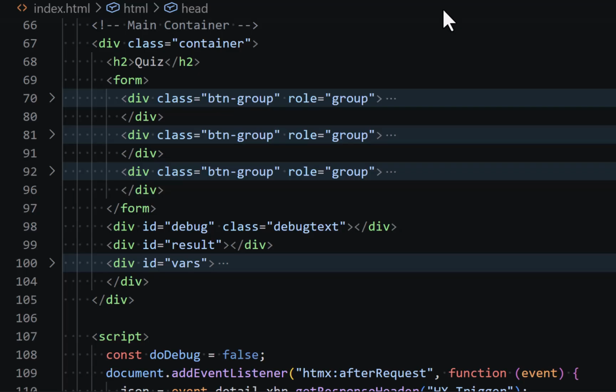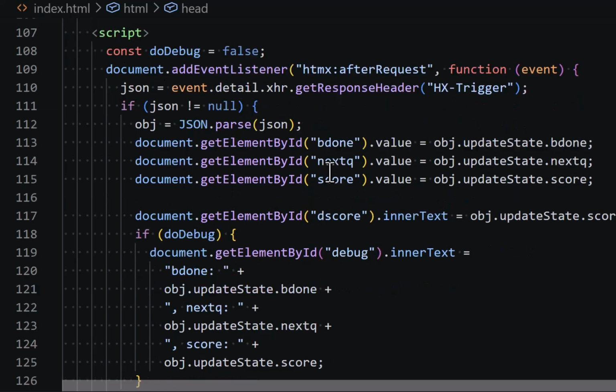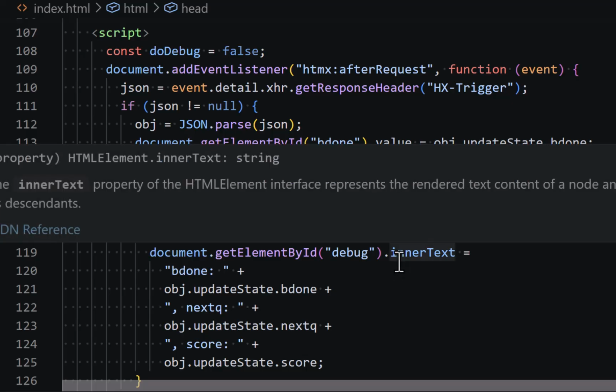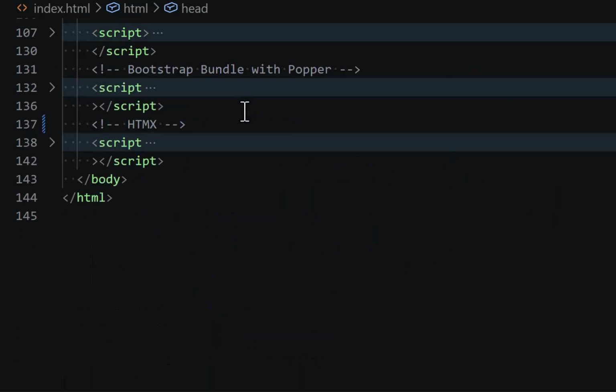That's what that is. We'll drill into how the buttons work in a second. And then there's a script block in which I have a single event handler, HTMX after request. We'll drill into that in a minute. And then I include Bootstrap and HTMX scripts taken from the cloud as a CDN and cached on my machine, or indeed any user who's running it on their machine.